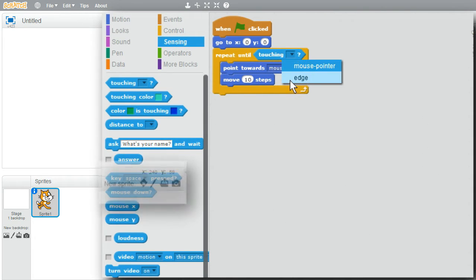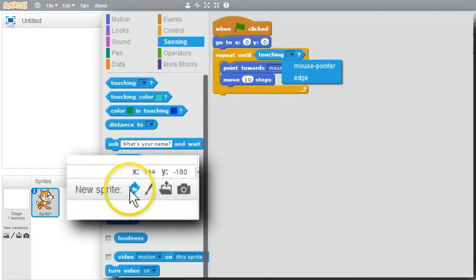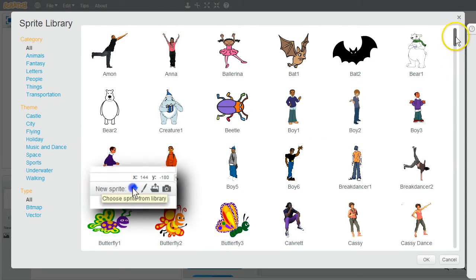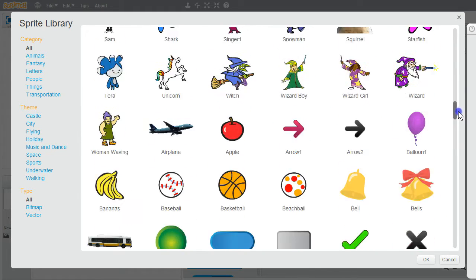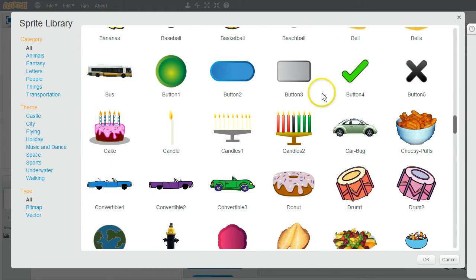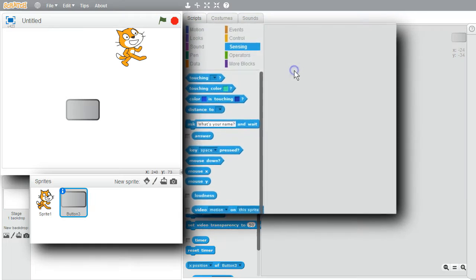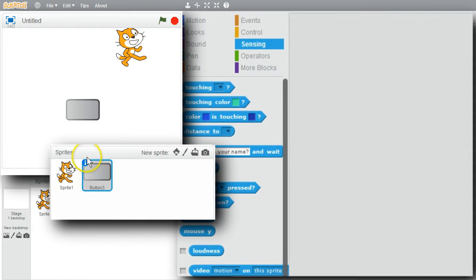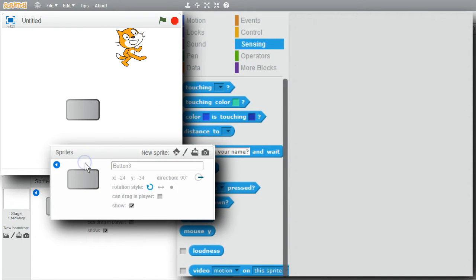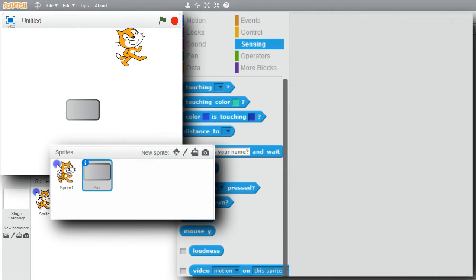I need to create another sprite. I'll go to New Sprite. Scroll down. I'll look for something I can use as an exit. I'll use the button. Double click. I'm going to use button as the exit. I'll click on the eye. And I'll change button 3 to exit. Having descriptive names helps make the program easier to understand. I finished changing it. Now I have an exit sprite.